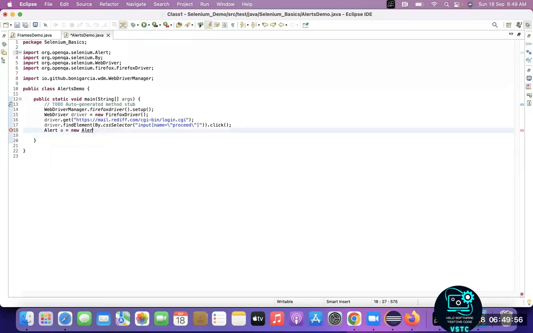So for this, we need to switch to the alert. So driver dot switch to dot alert. Okay. So now we are switching to the alert, and that alert will be assigned to this A object. So now with this A object, you can perform the actions whatever you want. So if you want to display the text, whatever the alert message is displaying, this is the alert text. Okay, so you can get A dot get text.